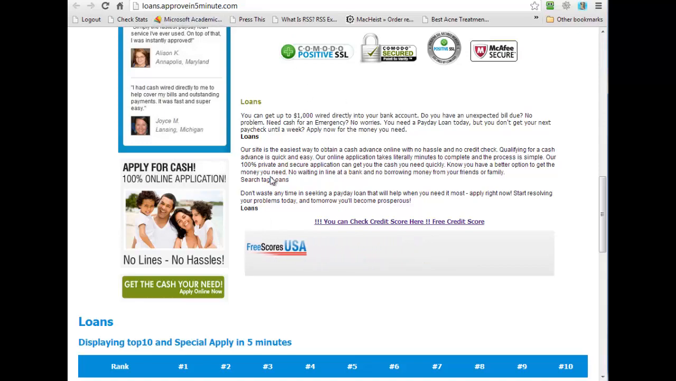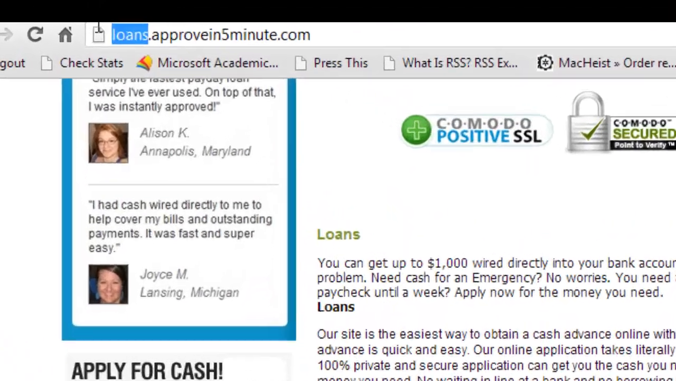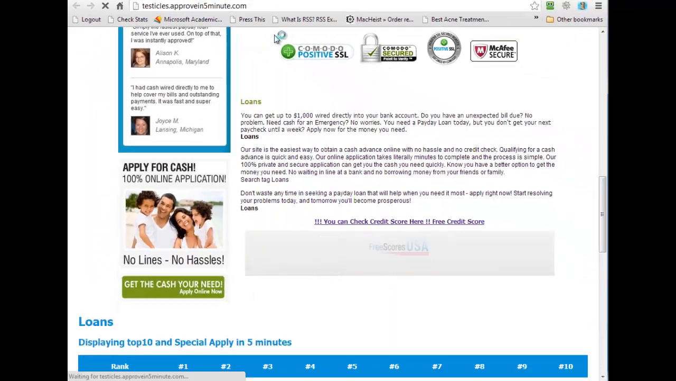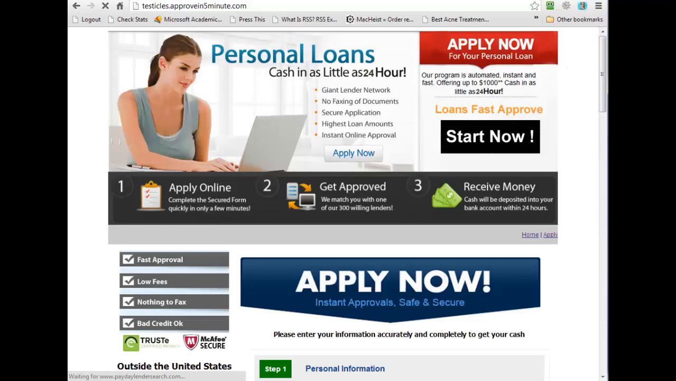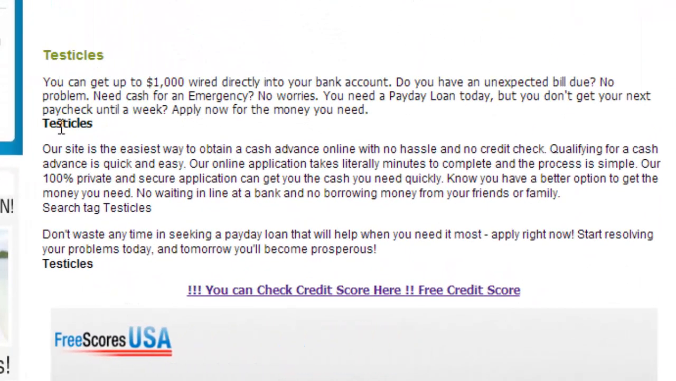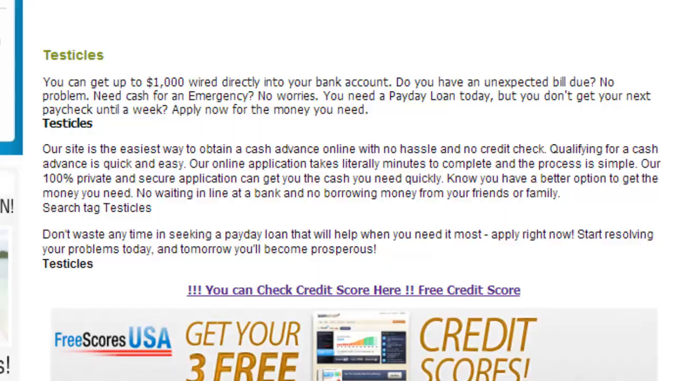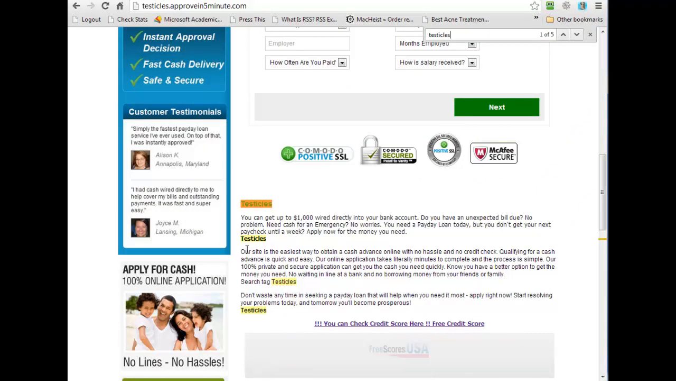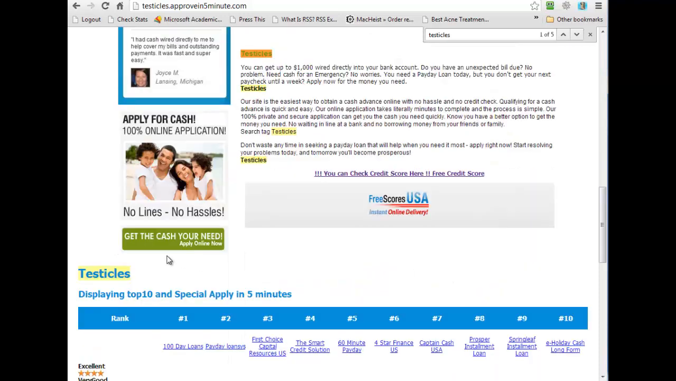In fact, this is using some sort of script, because I can type in anything here, hit return and let it load, and you'll see now we have the website testicles.approve in 5 minutes, and if we scroll down we can see the title testicles, and then we have the word testicles. It'll be 5 times, because that's how many times this particular script has inserted it.